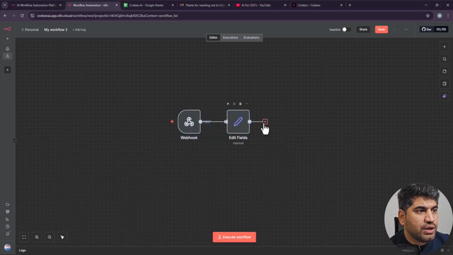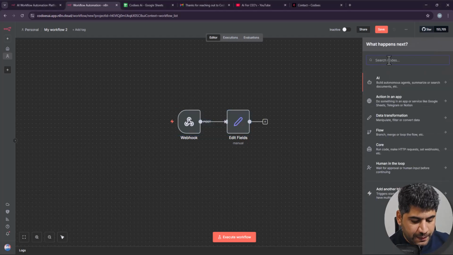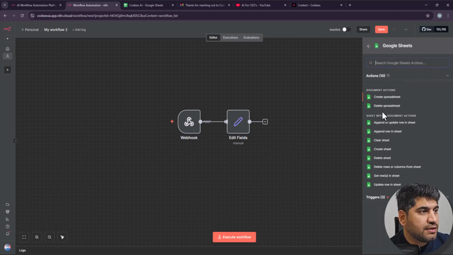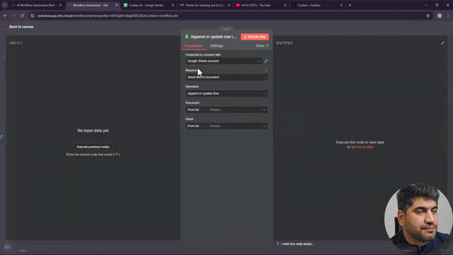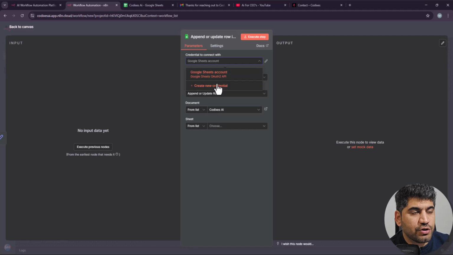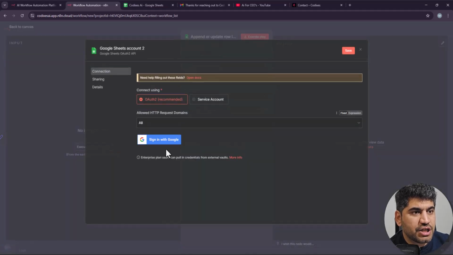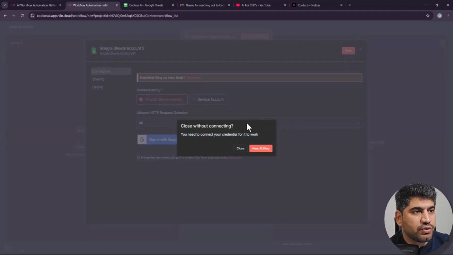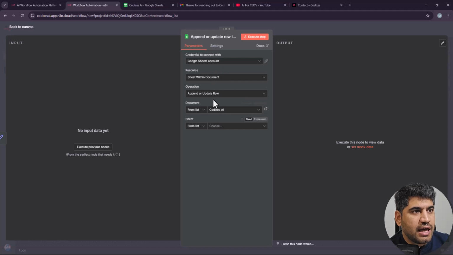And the third step we need to do is we need to have the spreadsheet as append or update. And now I will choose the spreadsheet, which is going to be this one, Codex's AI. So I've already connected my spreadsheet account. If you don't know how to connect, you can simply click on create new credential, and here it's gonna ask you for the sign in with Google. You're gonna click on that, and then you're gonna have to allow the access, and you will be able to sign in with your Google, and that is it pretty much. And then your Google Sheet account is going to be connected.